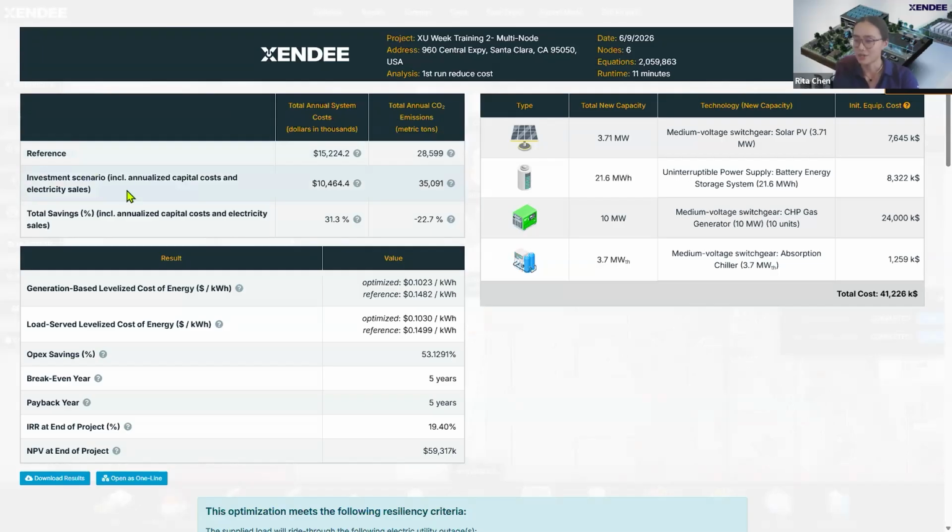For the investment scenario, this is going to be our new scenario, including what I propose to be new DERs. And you'll see here, we're saving a lot of money. Compared to the reference, we're getting about 31.3% in savings as far as costs, but we're actually not saving emissions. In fact, we're creating more emissions, and we'll see in a little bit why.